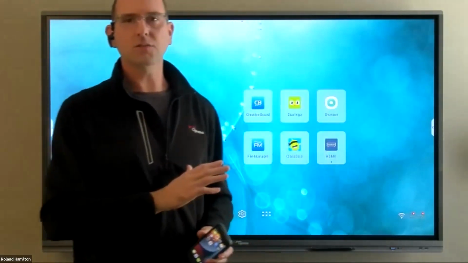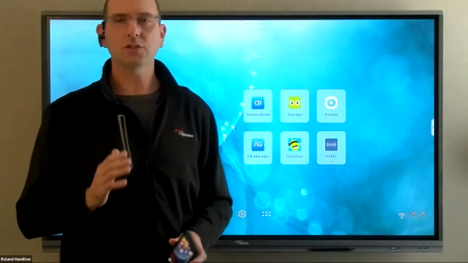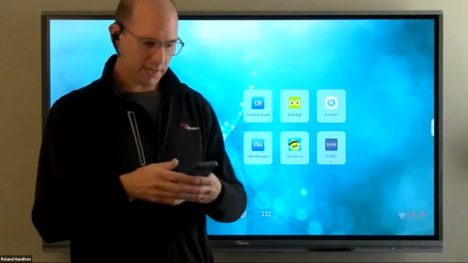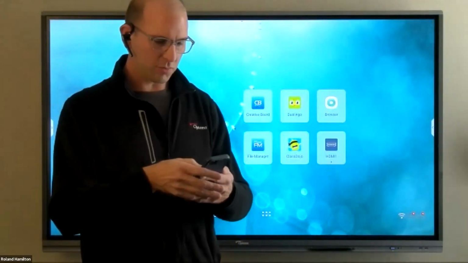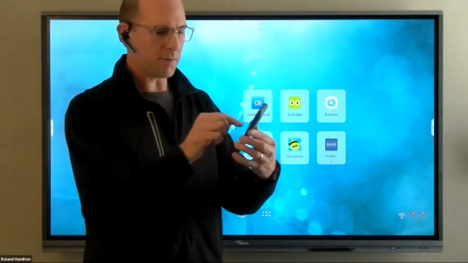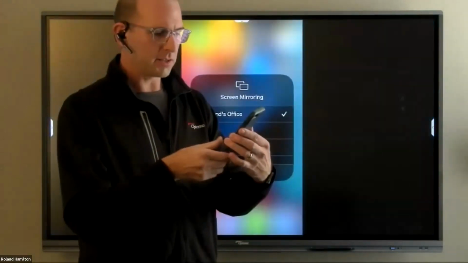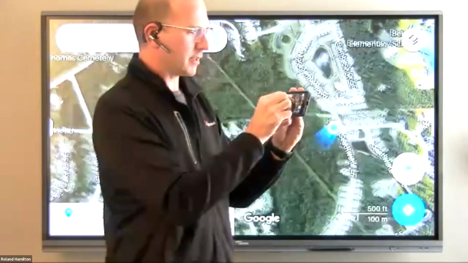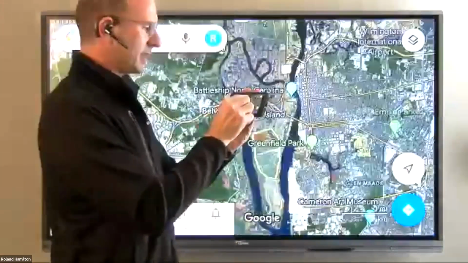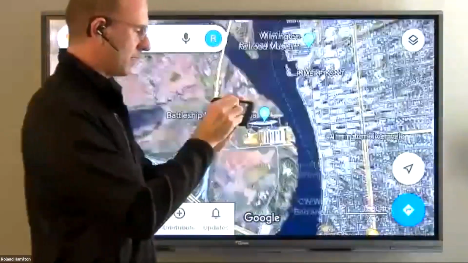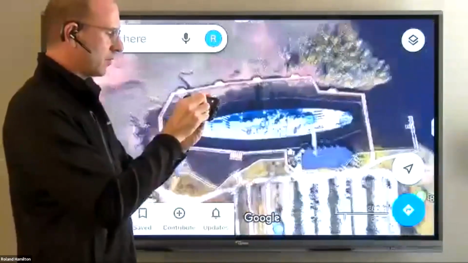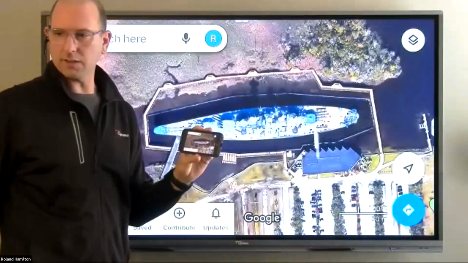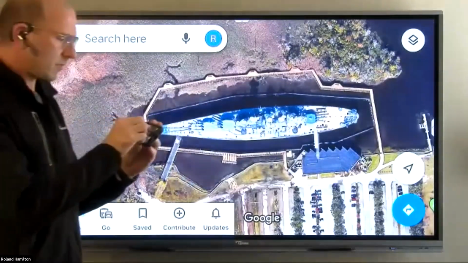In addition to those main modes of use, we also offer a whole host of wireless sharing options. You can cast to the boards from all your major device types. I'm just going to open up my iPhone for a brief demo and start casting to the board. Here's my phone on screen. I'll flip it into landscape mode so you can see a little bit. And let me zoom in on the battleship North Carolina. That's a few miles from home.